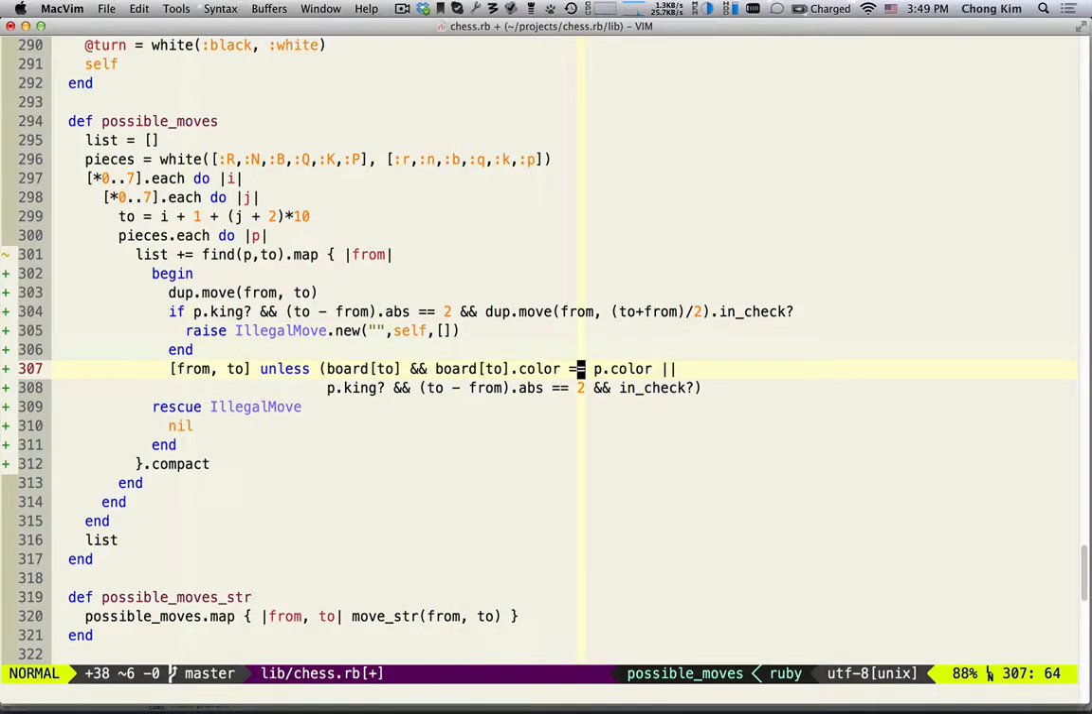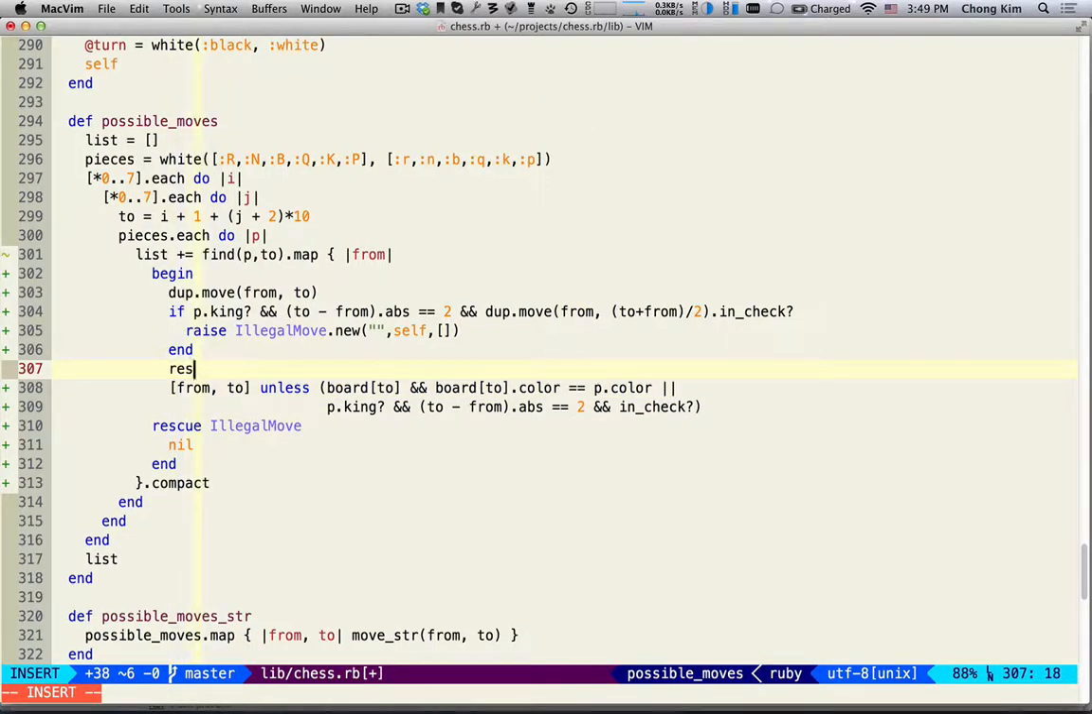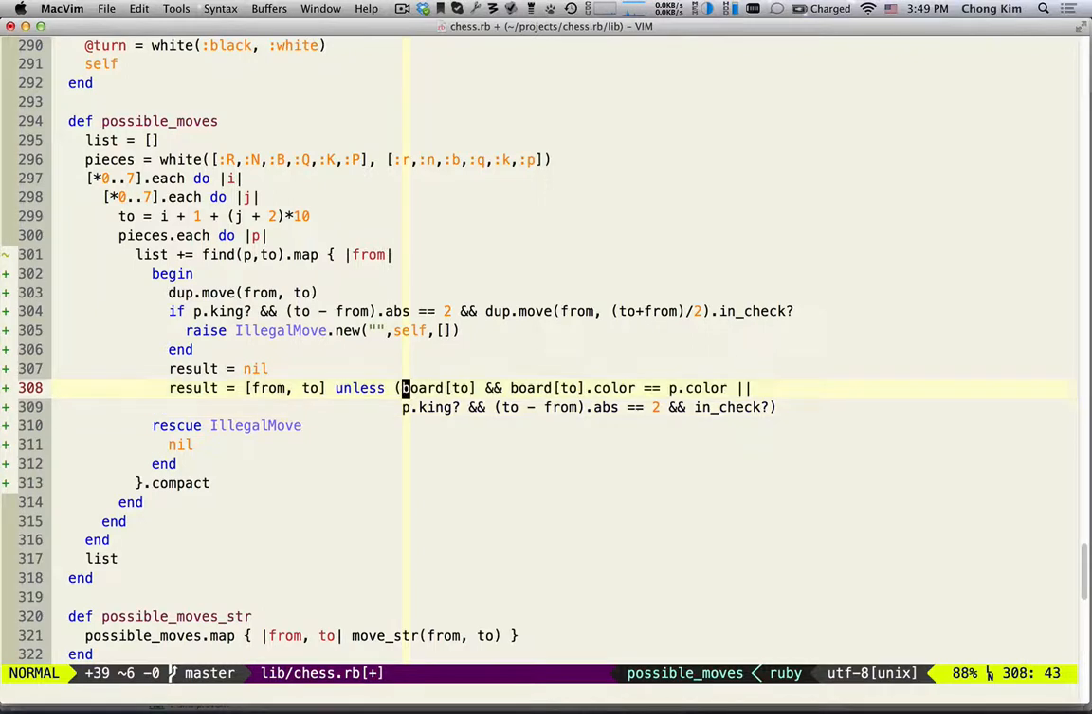All right, so we have to make this a little bit more complicated now. So what we'll do is we'll have a result, and the result is going to be, let's say nil, and then we're going to add to the result. The result is going to be from to, if everything works out. And if it does work out, then we can do a little check here.